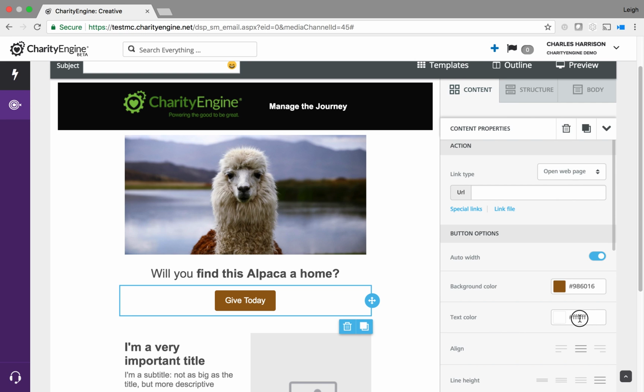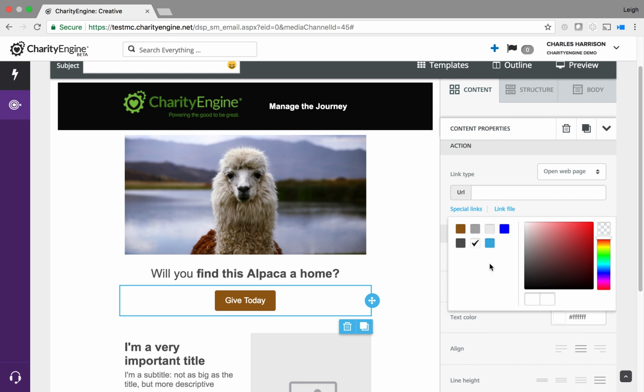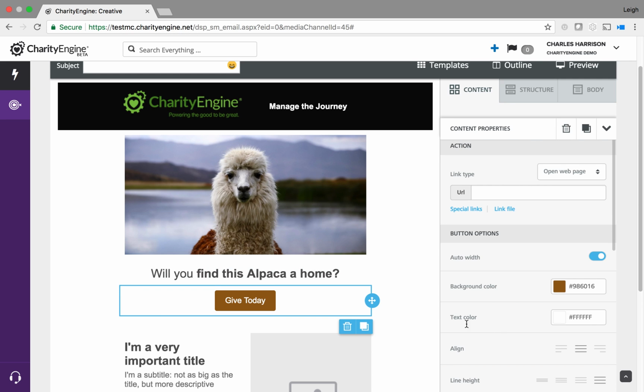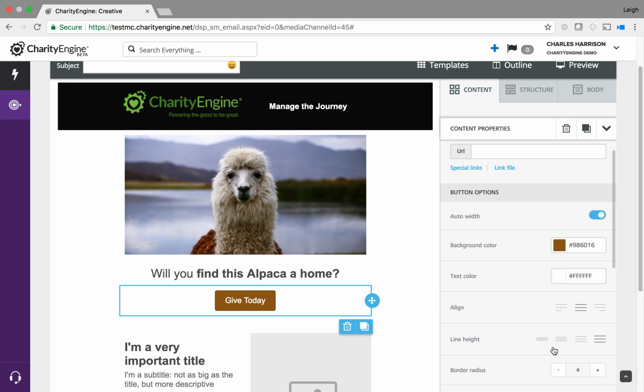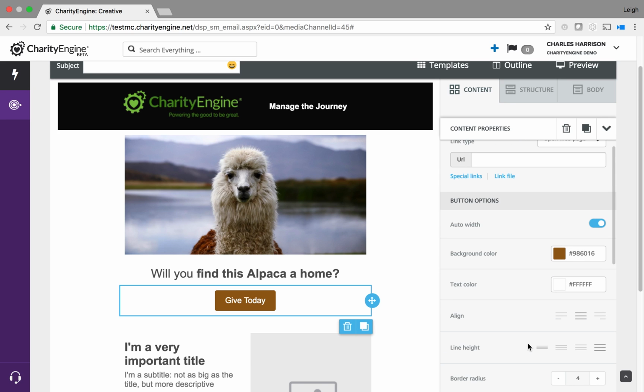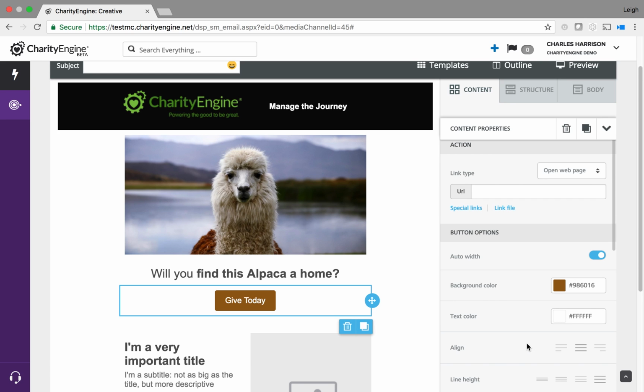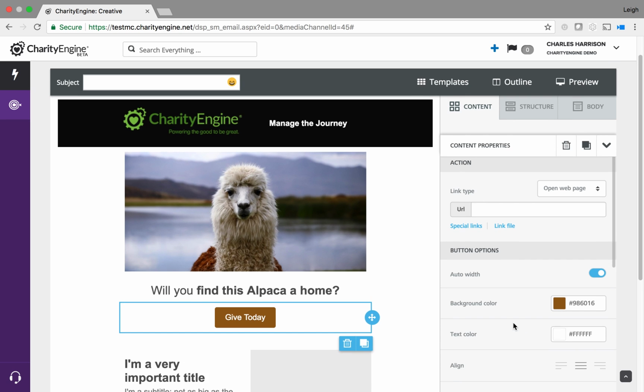The text color is white. I can change the text color just like we've done before. I can make it blue, but I'm good with white. Line height, border radius, these are all things that as you play around with it, you'll get comfortable knowing what they do. The best way to learn this tool is just create emails in it, play around and get to know it.